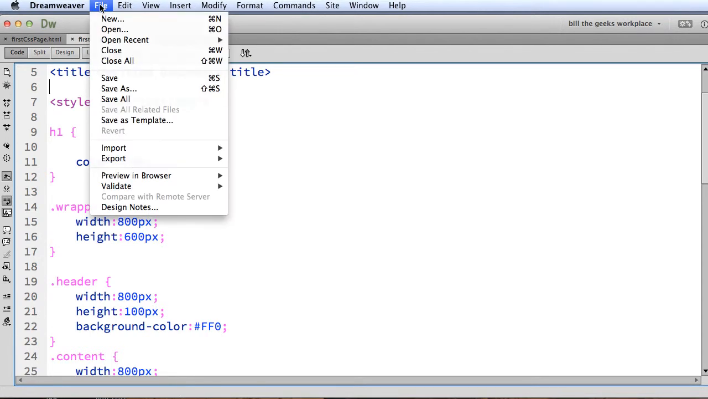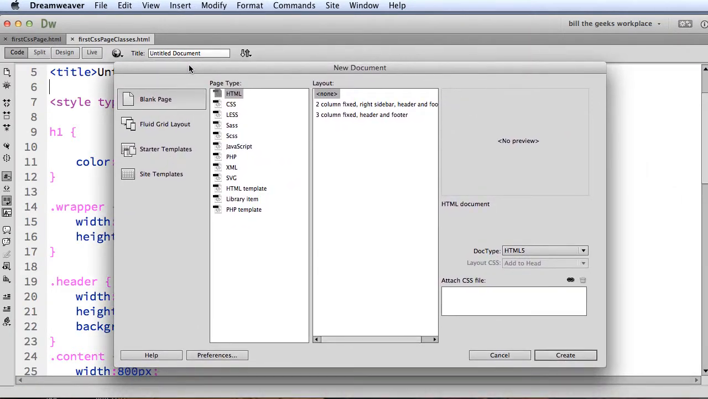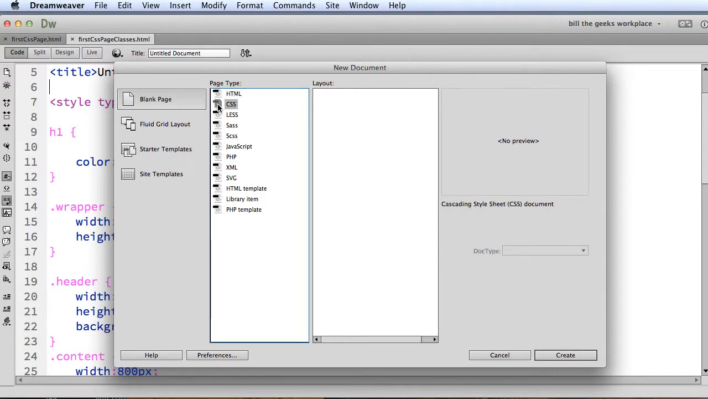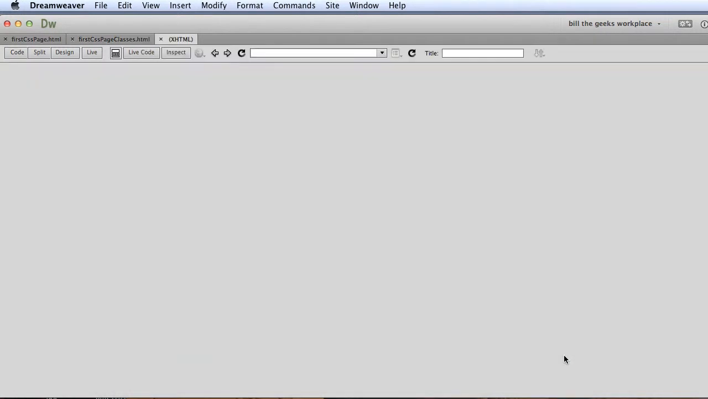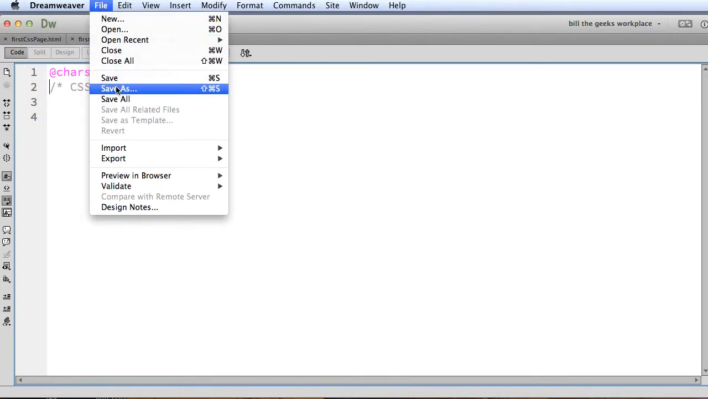And I'm going to go File, New. And here we go. Dreamweaver is saying, hey, what kind of page do you want to make? Well, I want to make a CSS page. And I'm just going to say Create. And here we go. Now we have a blank CSS document. It's untitled. And I'm going to go File, Save As.